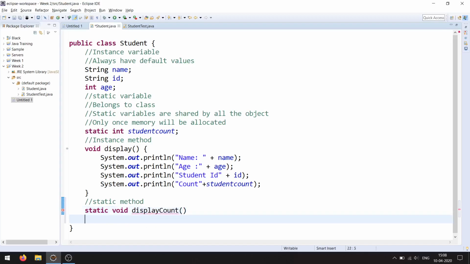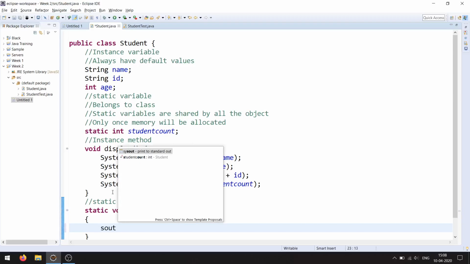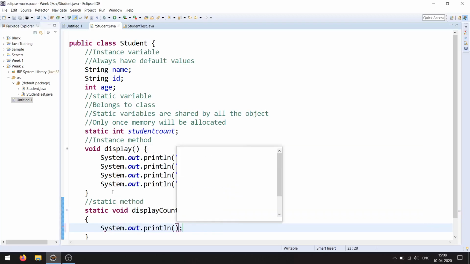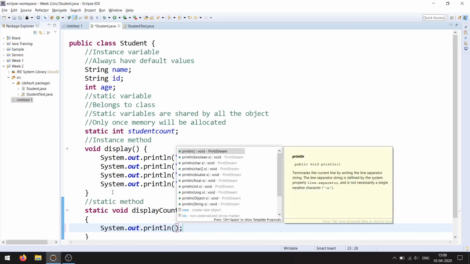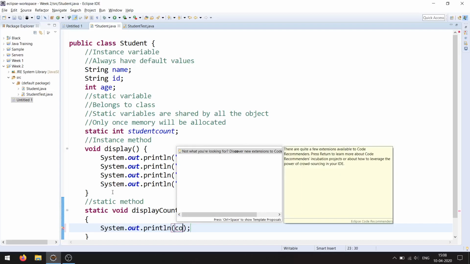So I'm creating another display method for displaying the count. Here I'm going to print the student count.